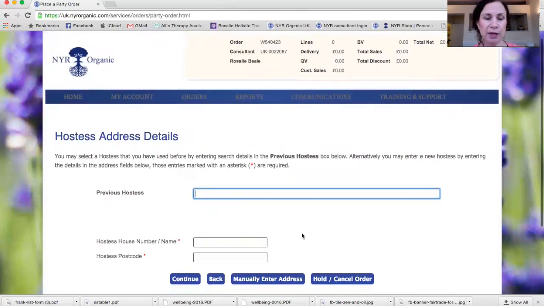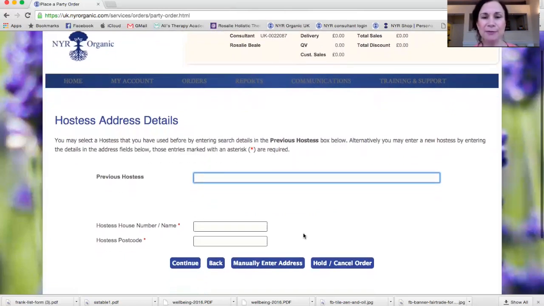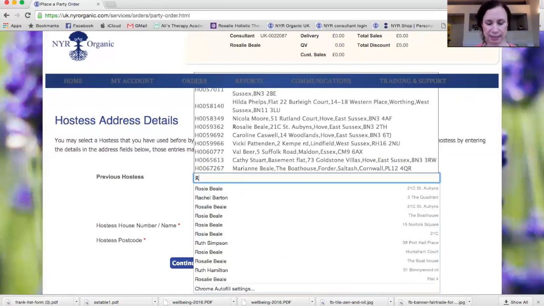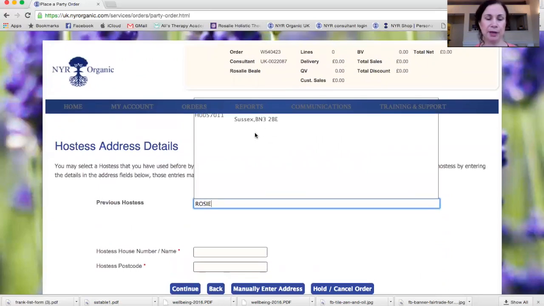Then it will bring up the hostess address details. So in this situation, I'm the hostess because there was no party, so it's all for me. If there was a party, here you'd put in the hostess details. If you've already put your details in, you can just, where it says previous hostess, start typing in your name, and then it will bring up your details.